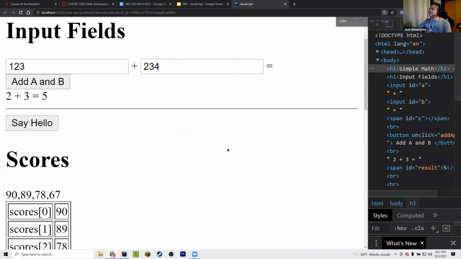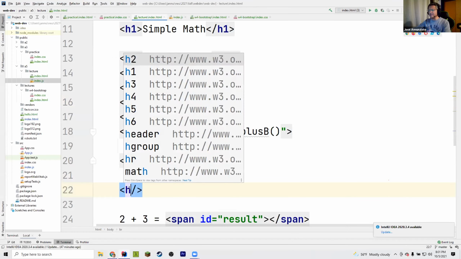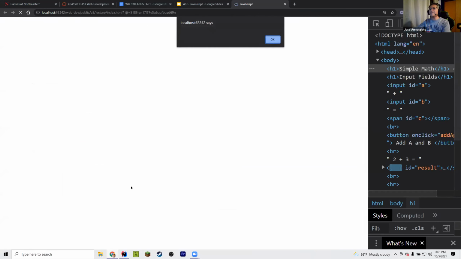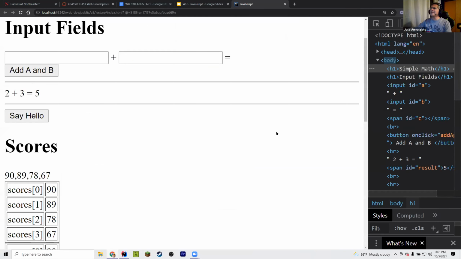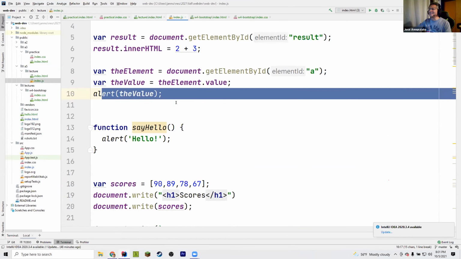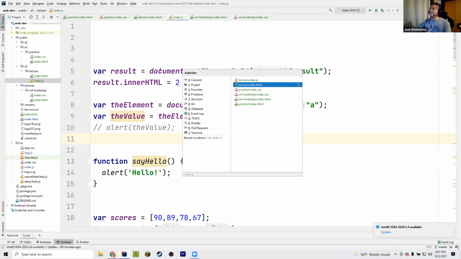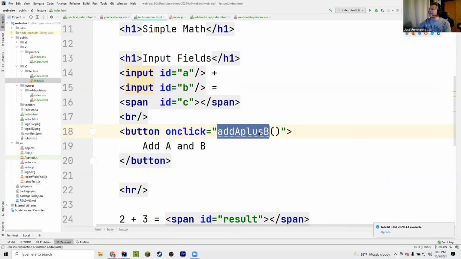So let's make this a little smaller. There it is. And maybe do an HR here. And let's stop with that alert. Where is that alert? Yeah, that alert. Let's comment that out. All right, so the function is called add a plus b.